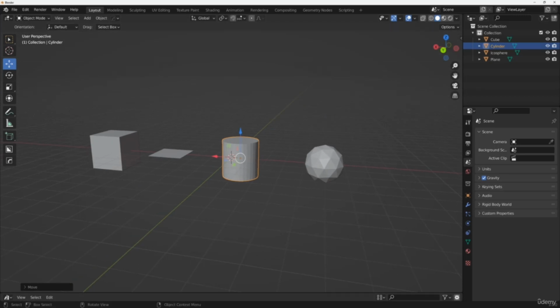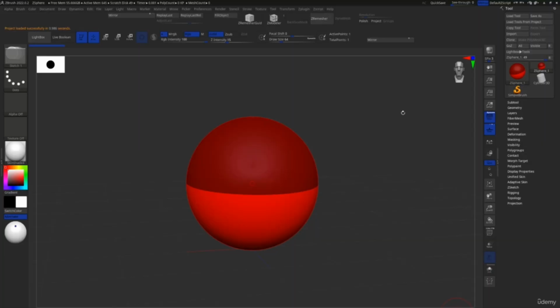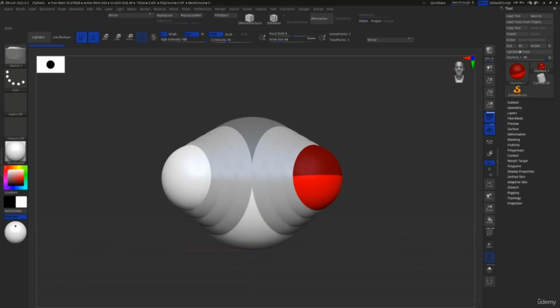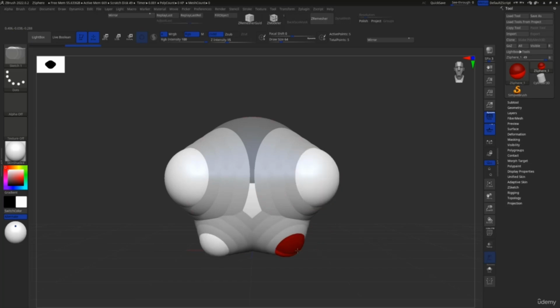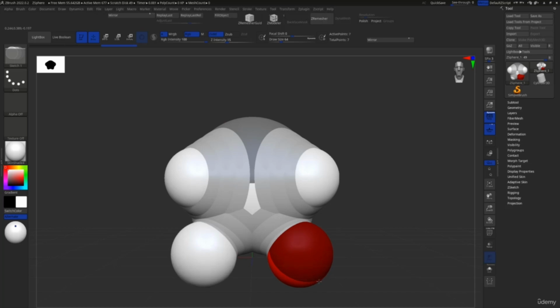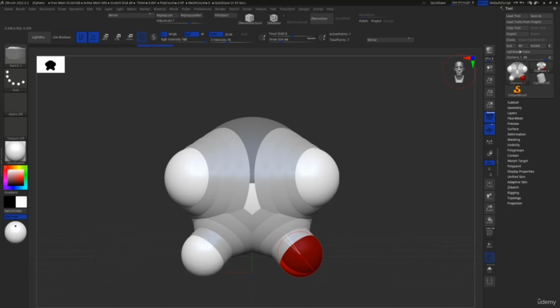And to close this out, I just want to show you something else here. So this is ZBrush, and I have to update ZBrush. But if we look at ZBrush, let's take a look at what's going on here. Let's bring out this ZSketch tool here. I forgot what they're called, ZSpheres. So now I've made this right here.